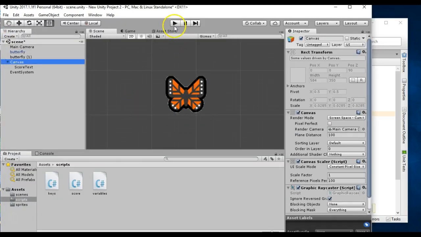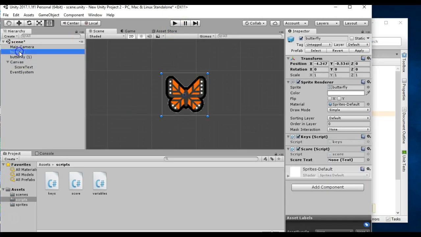All right, let's go back and look at it in our butterfly. And here it is, our score script. All right, now there's that public Text, score text variable that we had. We need to link that to the object that's in the game. So to do that, that's the score text here, right? So we're going to pull that, and we're going to put it in here. And now they're linked together.